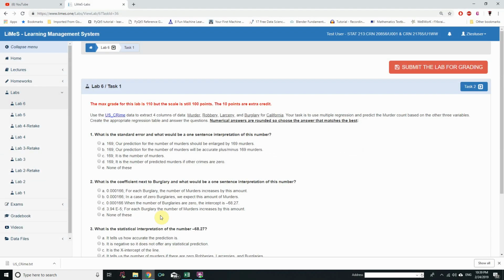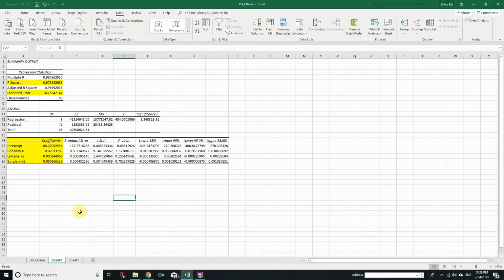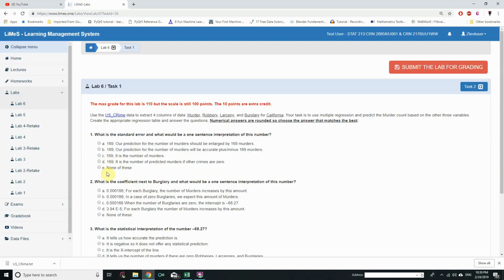Now let us look at the questions. So what is the standard error and what would be a one sentence interpretation of this number? The standard error is simply this one, 168.56. Okay, so 169 it would be the approximate answer. Choice A, 169. Our prediction for the number of murders would be enlarged by 169 murders.